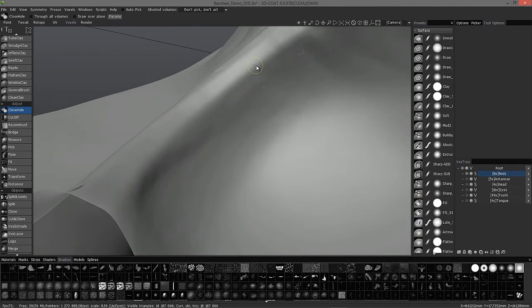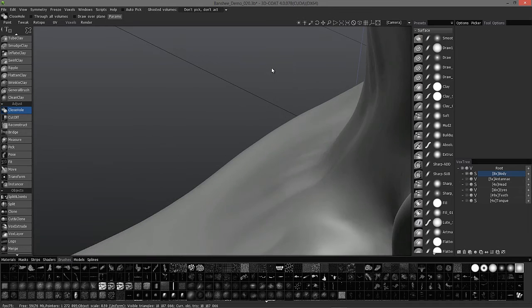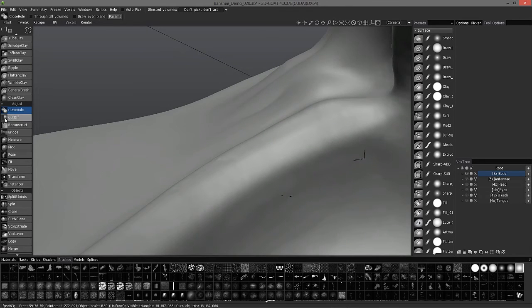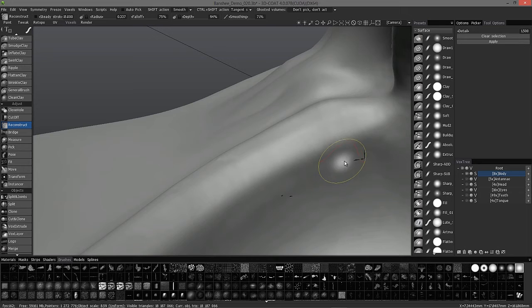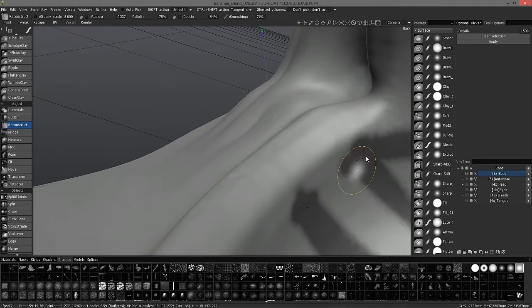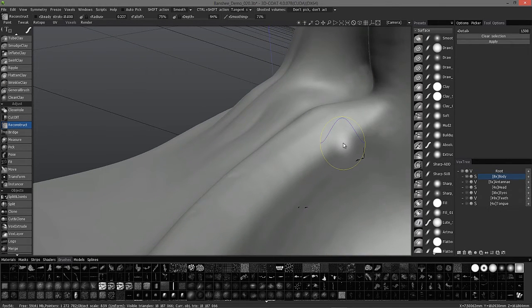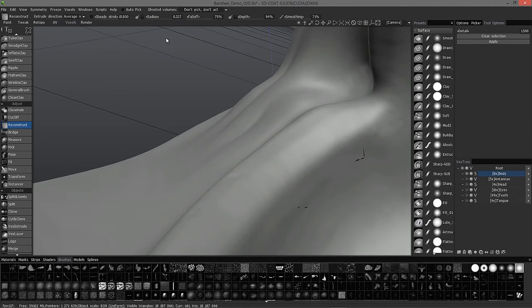So let me zoom in here to some other areas. And so I'm going to choose the reconstruct tool here in the adjust section. And I can brush select an area. In this case, I'm having some little issues here, I guess, with paint projection, so I escape or undo a few times. And I'm going to choose a freeform lasso select. And then just hit apply.